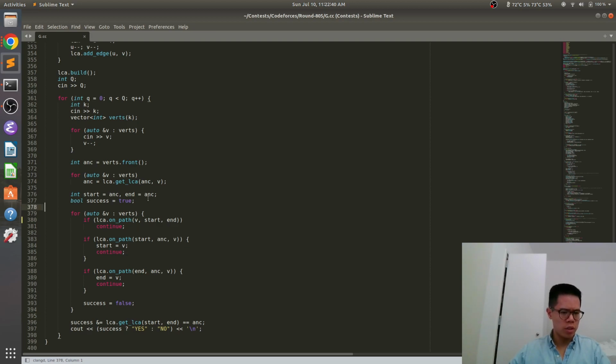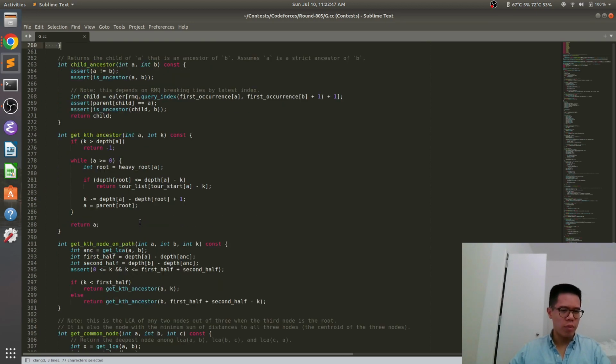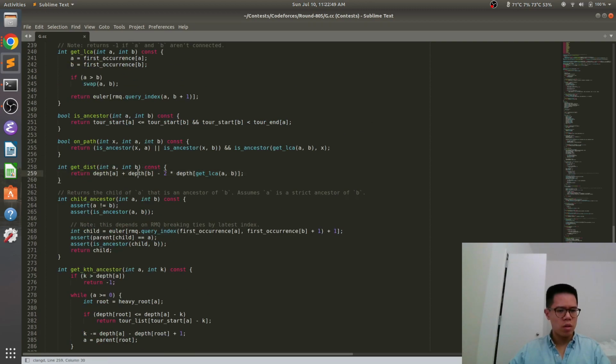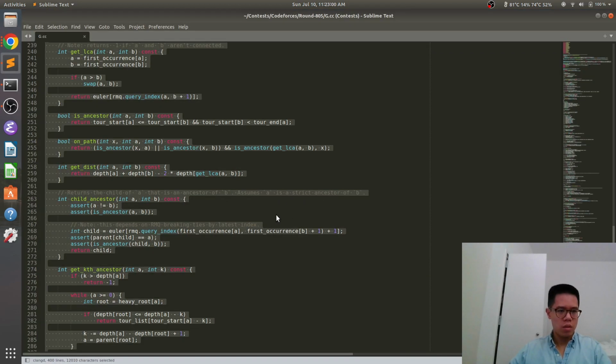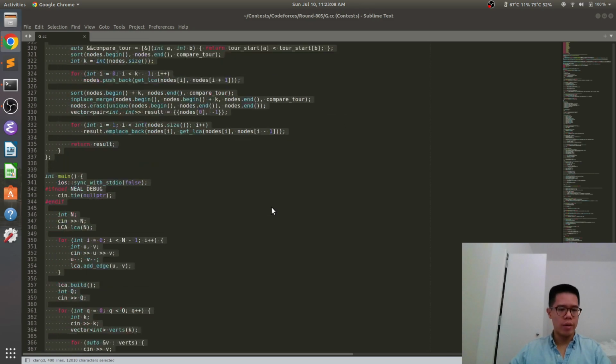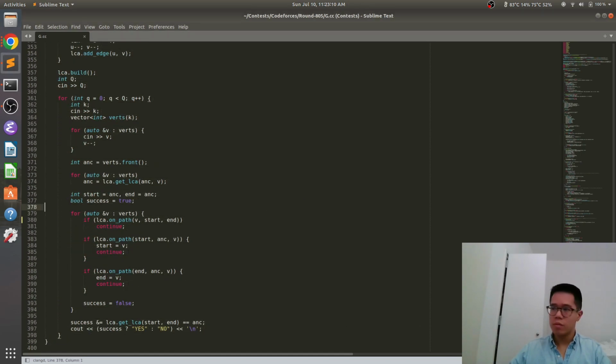This is very efficient. This is like linear time per query, I think. Oh wait, this on path might be. No, this is actually constant time. Yeah, so it's very efficient per query. And I'll just select this again as well. Yeah, okay. So that looks good too.